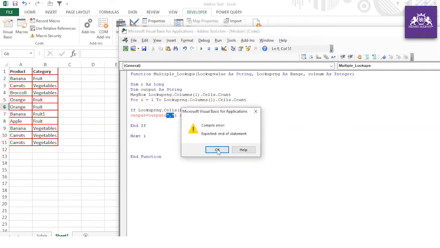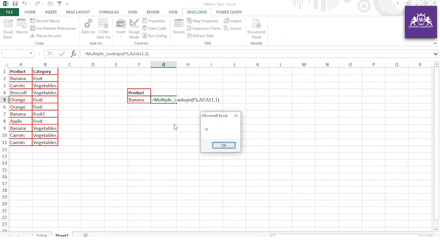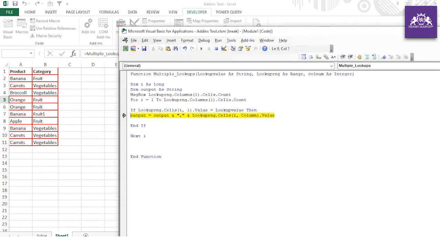This is the function which actually stores all the values. Understand this and run the function now, because once you do that, it will be easy for you. See, lookup range dot this.